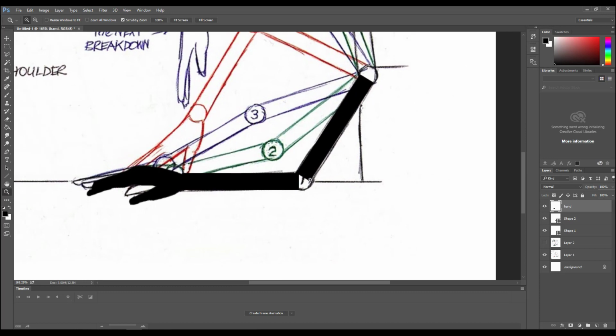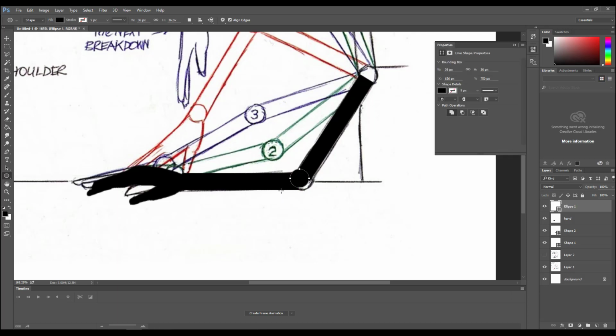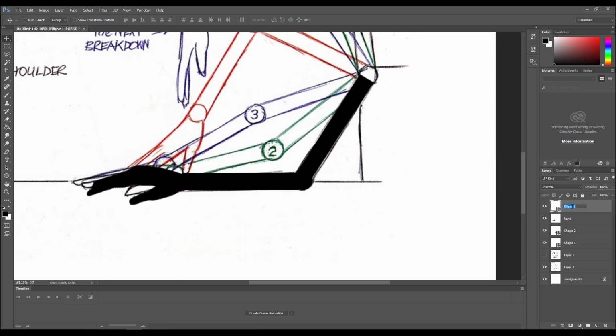And then some people have actually said, what about the little elbow joint? And you don't have to add one, but if you want to, just use your ellipse tool. Create an ellipse, fill, and then you can just move it into place like that. So now what I'm going to do is take ellipse 1, call that elbow, hand. Shape 2 is going to be forearm, and then shape 1 will be bicep.